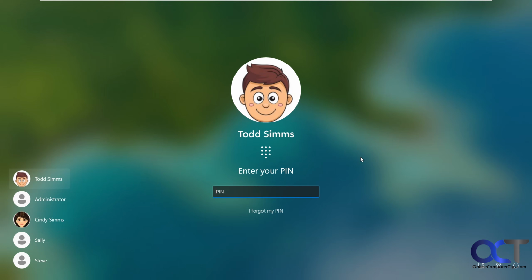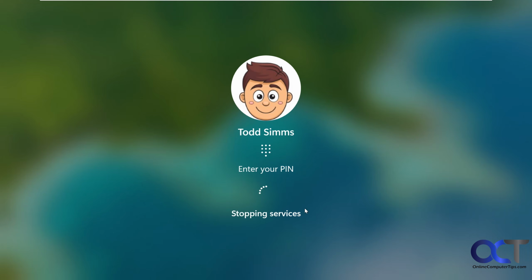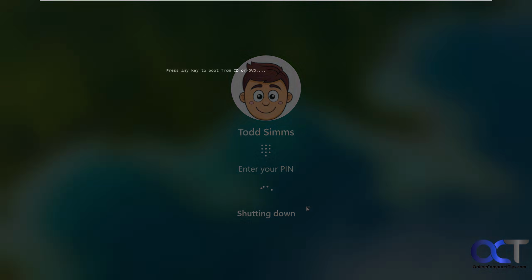All right, so let me shut down this computer, insert the Windows 11 USB flash drive, then we'll boot up to the flash drive and we'll show you how to do it. All right, press any key to boot from CD or DVD or flash drive. I'm assuming someday they'll change that message so it doesn't say CD or DVD.